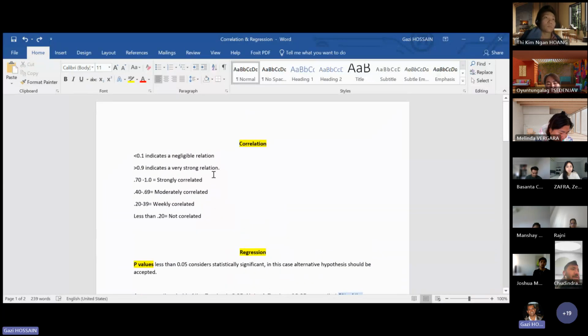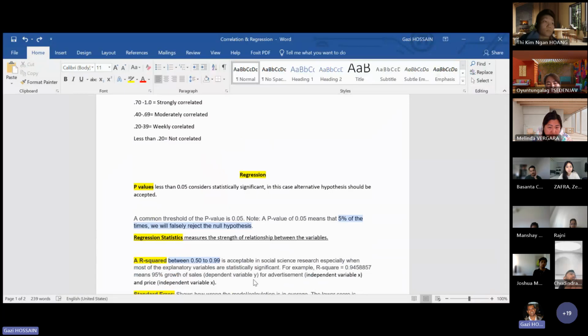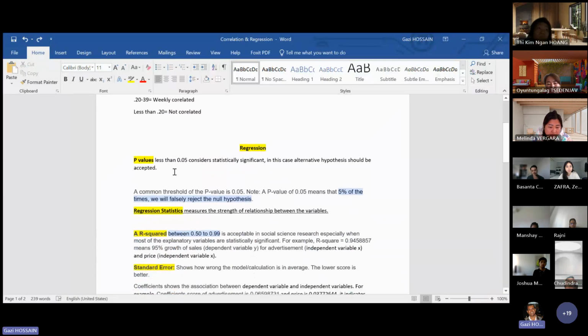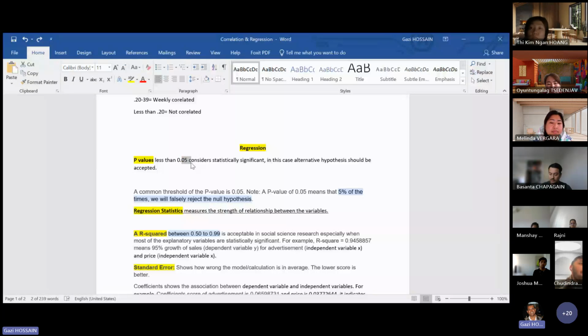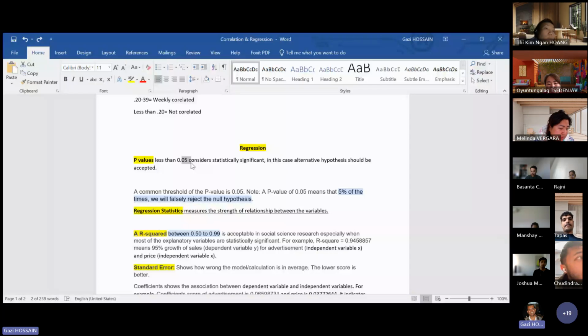So in chapter 4, obviously we'll be doing correlation. Then we will be doing regression. In regression, one of the largest indicators is the p-value. If the p-value is less than 0.05, please read that as 0.05, not only 0.5. 0.5 means 50%, and 0.05 means 5%. If we find our p-value is 5% or less than 5%, then it is considered a statistically significant relationship between x and y.